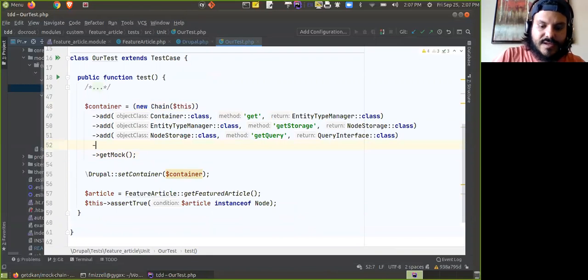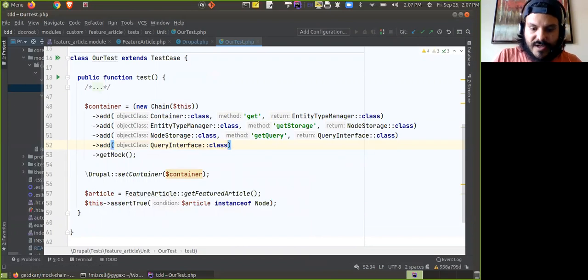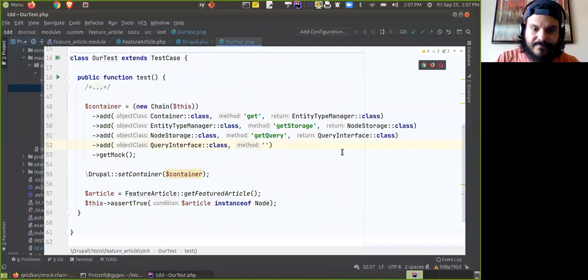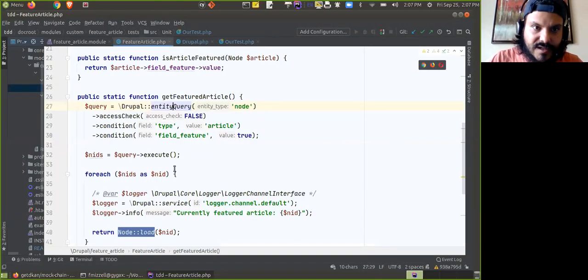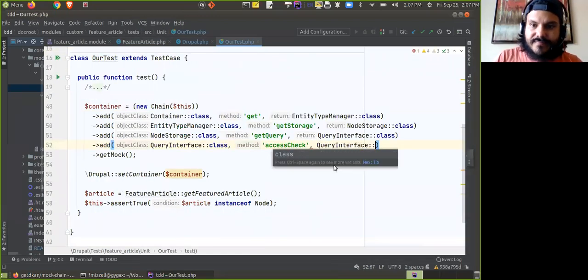Okay, so now we need to improve the definition of our query mock. So the query interface mock, we want to mock the access check method. And what do we expect that method to return? Well, as we can see, we're chaining these methods, which means that the access check method should return the query object again, so that then this chain method can behave on the query object again. So we expect to return the query object.